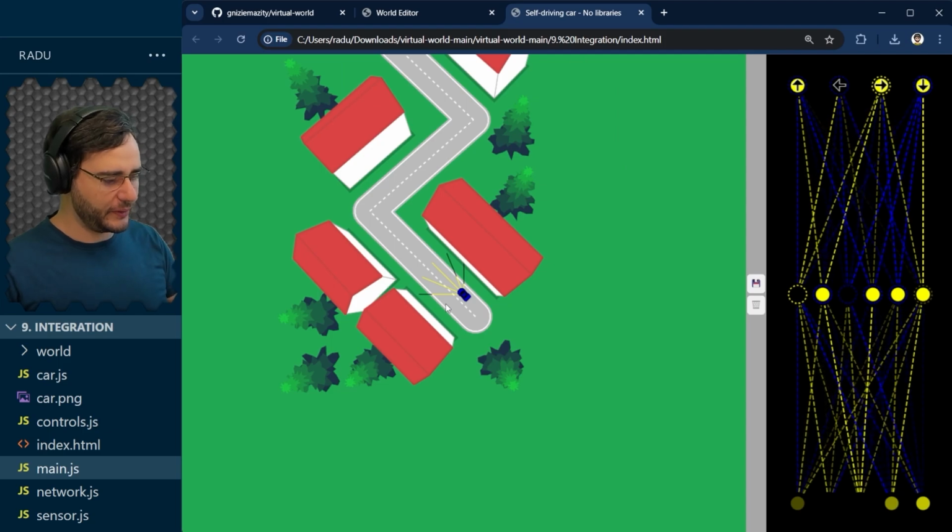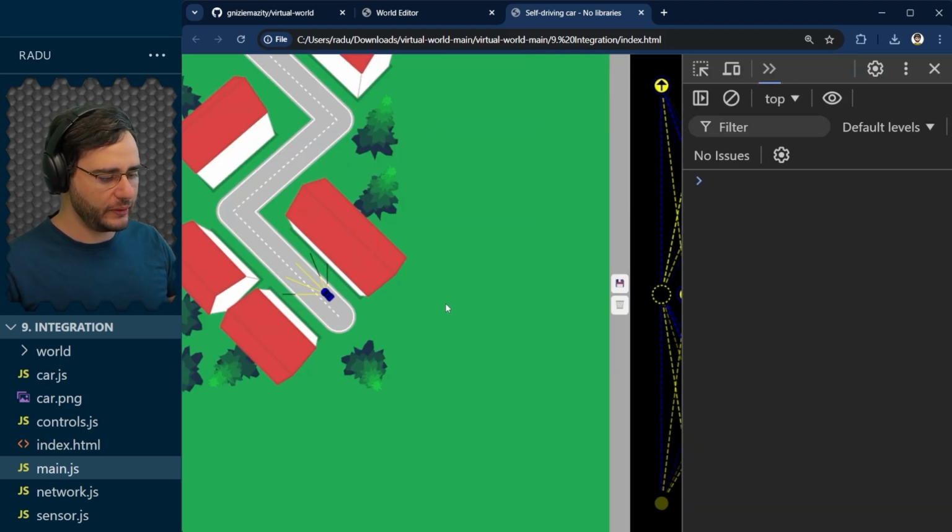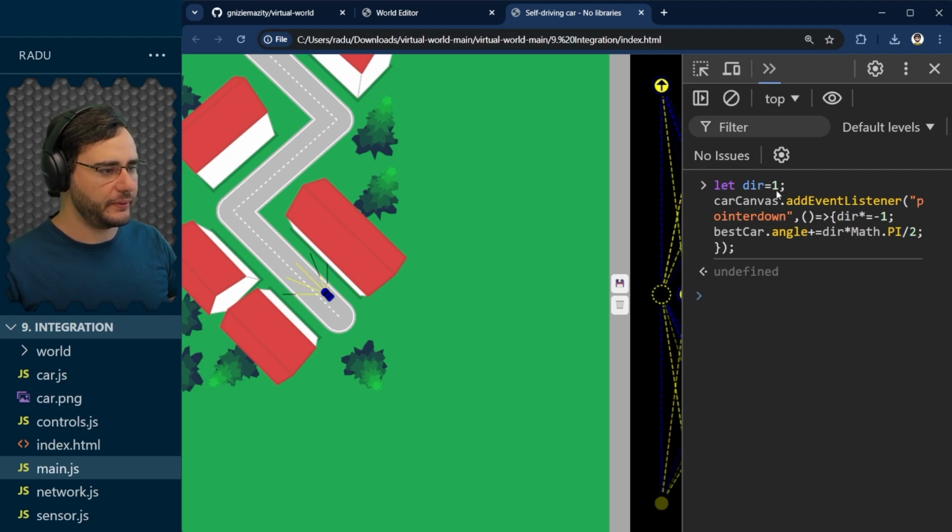For that, I'm going to open the console here and paste this code. So I just have a direction equal to 1 and a pointer down event listener on the canvas, and it changes the direction from 1 to -1, and then the best car angle, which is the car that we have right here, increases with half pi, so 90 degrees multiplied by this direction. So it either goes like that or like that or like that or like that.